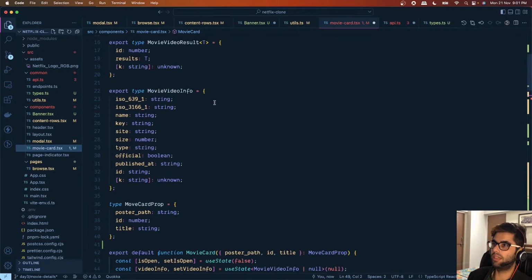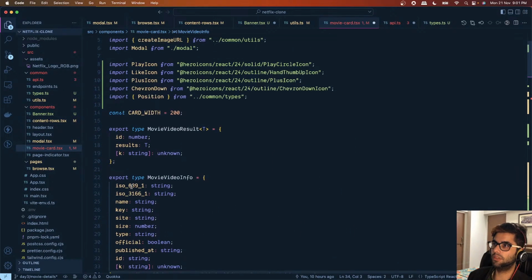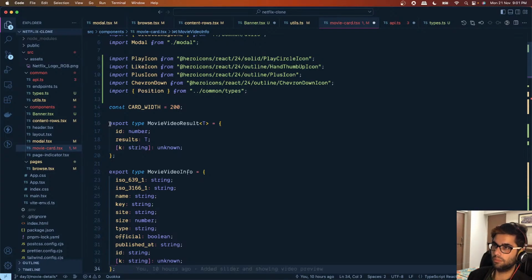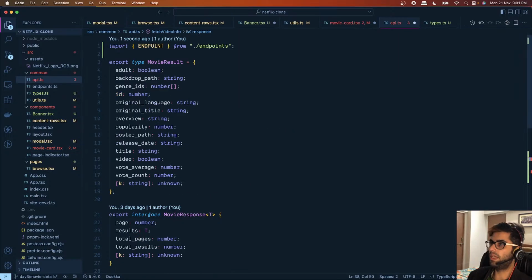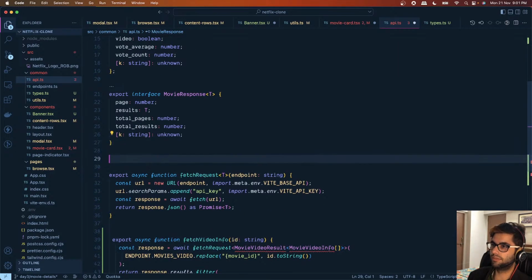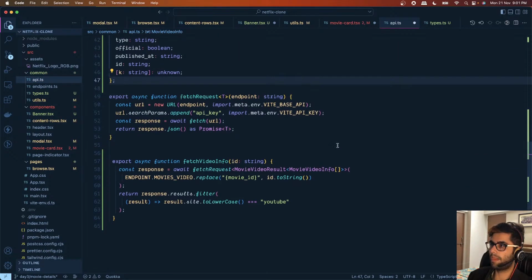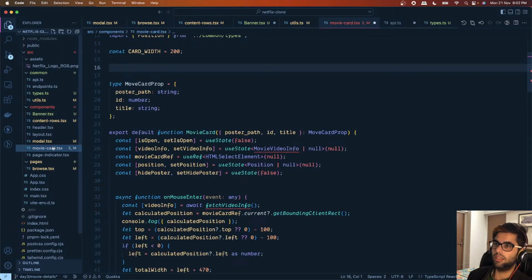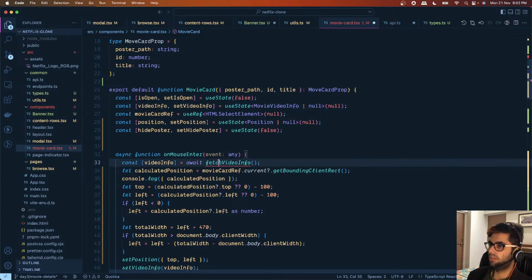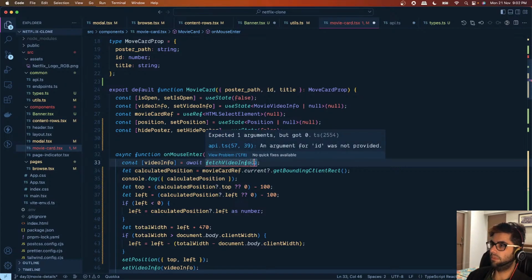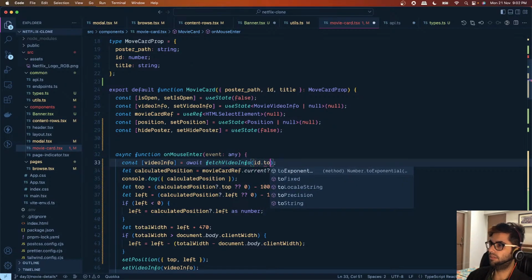So movie video result, and these types also would be required by this. Let's go inside the movie card where we had the types for this. Let's cut this from here and paste it in this file. All right. And where we were using those, we'll pass this the id dot to string.